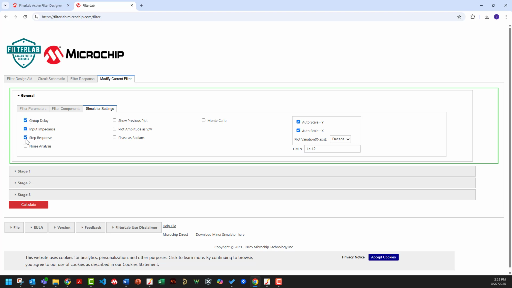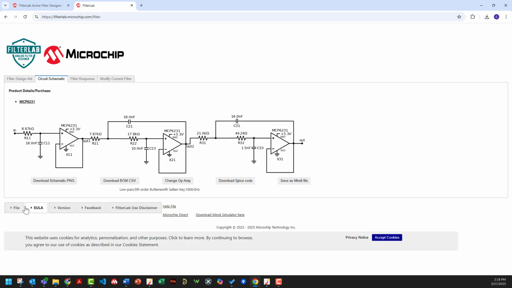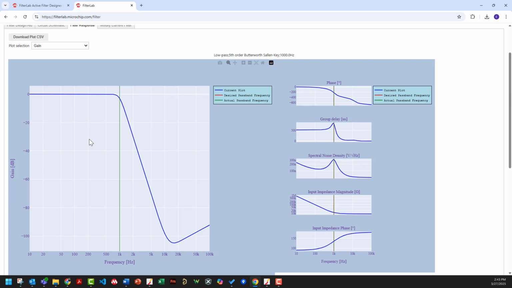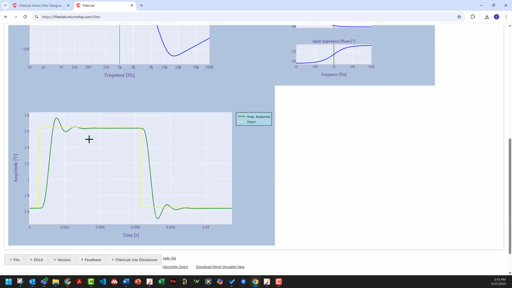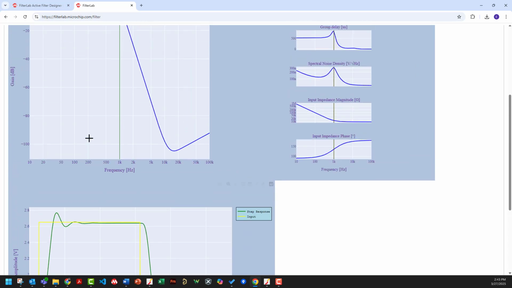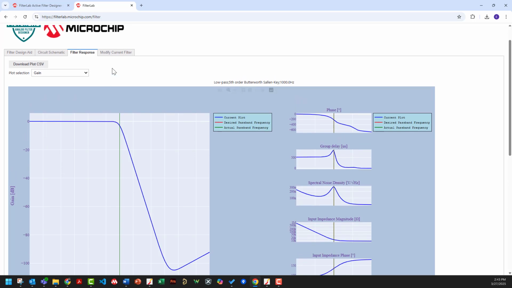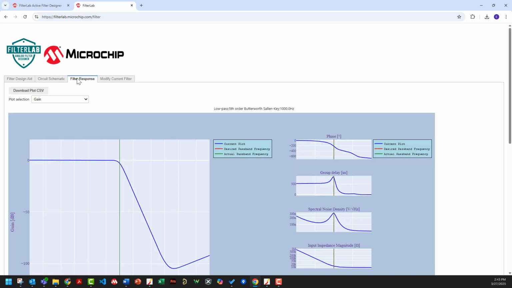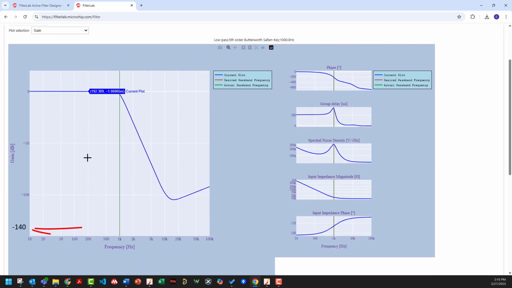Anytime you make a change to your design, you'll need to push the Calculate button at the bottom of the page. Head over to the Filter Response tab and let's take a look at the different plots. You can see the step response down at the bottom here. If we go back to Simulator Settings and disable Y-axis scaling, let's see what happens.